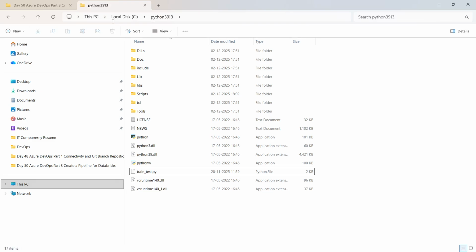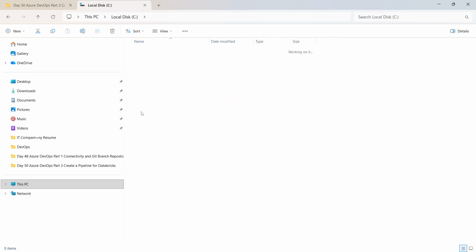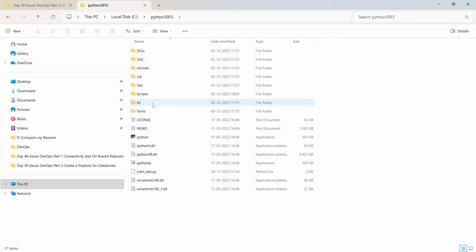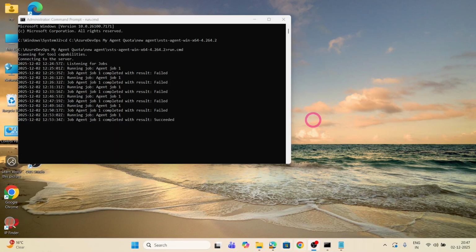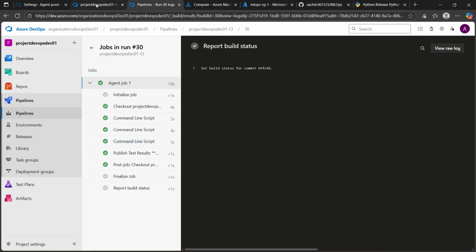So I'm going to check this C drive. Here we have this folder. You will have to mount or provide the address here, Python 3.9, and inside this folder I'll have DLL files, script file, DLL, python.exe and other metadata. Now once these files are there, I'll create this part here. I'll create this pipeline.